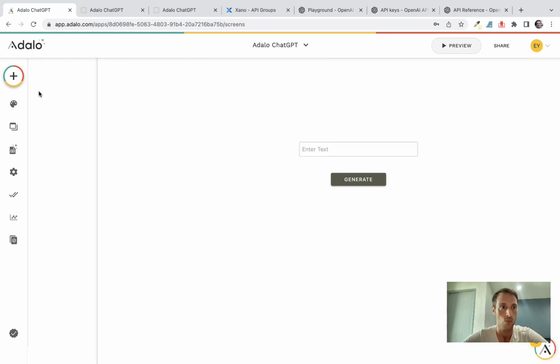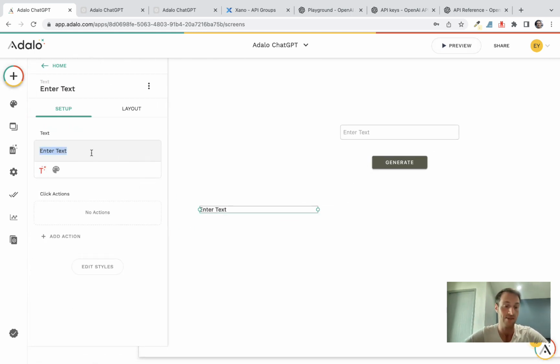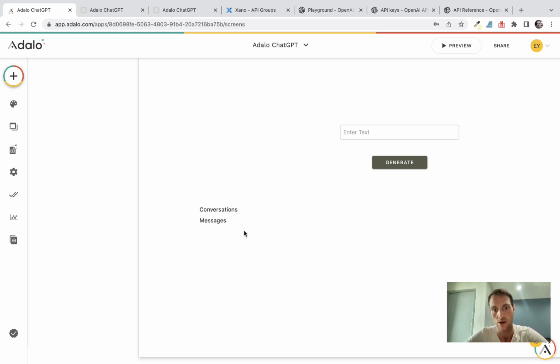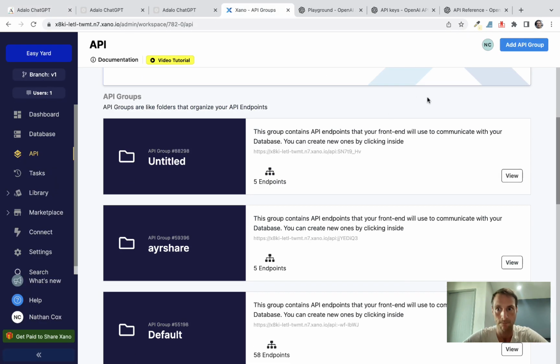So on Xano, we are going to need some things in the database. We're going to need a list of conversations and I assume a list of messages. Okay, so a message is going to belong to the conversation. And a conversation is a conversation with ChatGPT. Okay, so let's start putting that together.